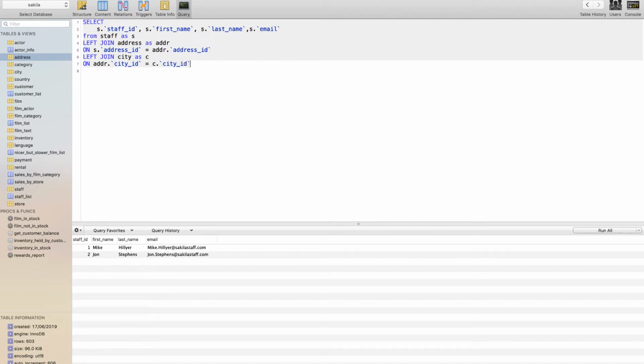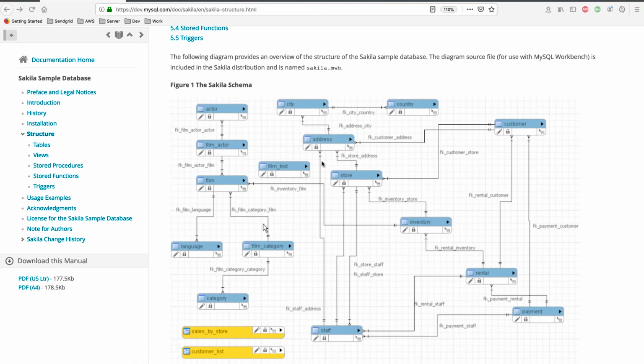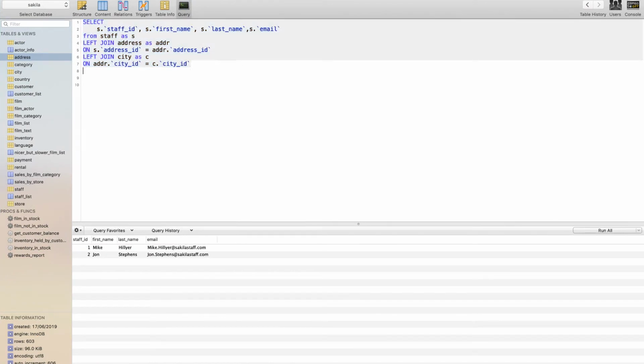Okay, great. Let's run again. Yep, it's all working. And the final piece of the puzzle would be connecting the city with the country, right? So let's do this again.